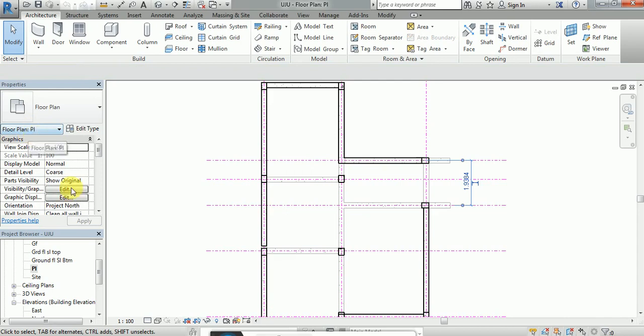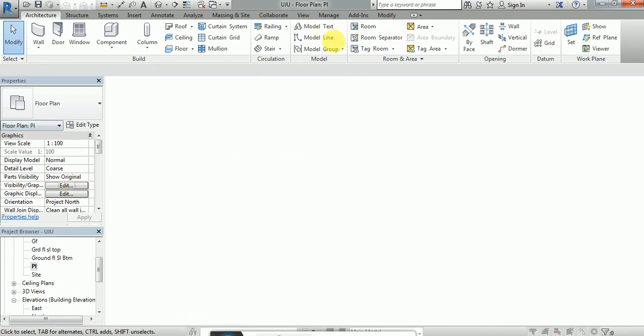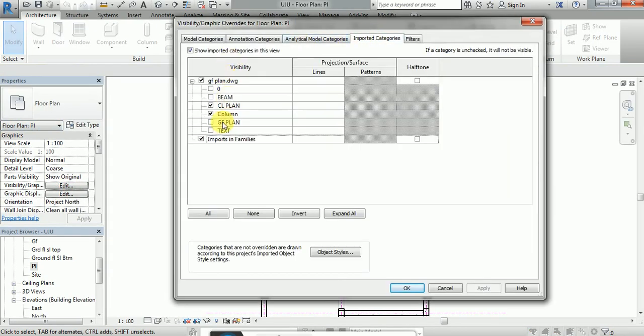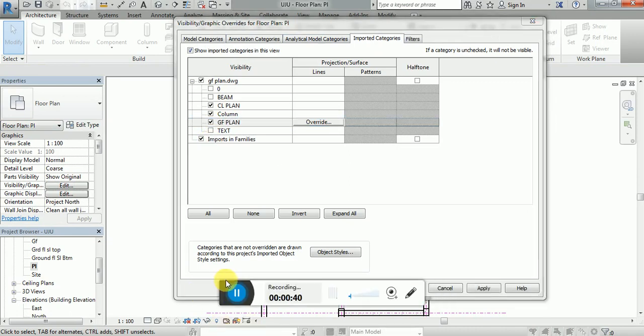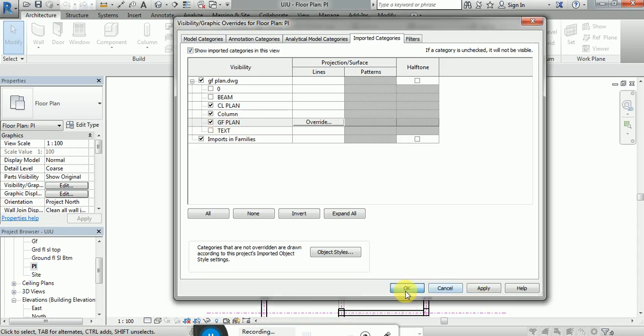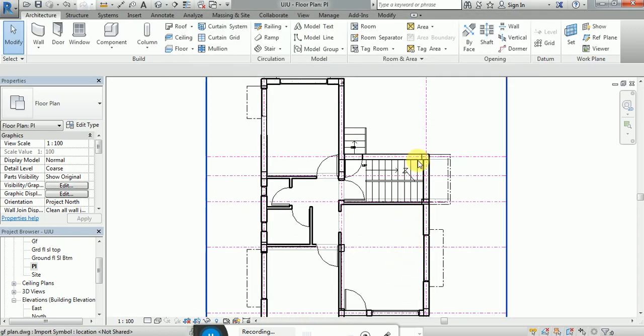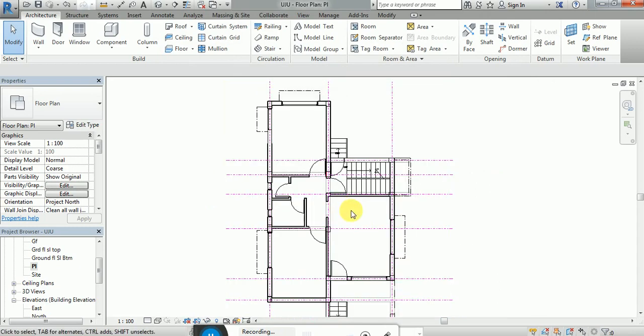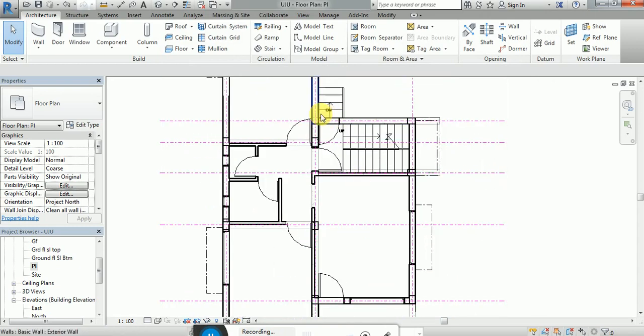Sorry, this should be floor plan, visibility graphics, and imported categories, and the plan should be on. So we'll have to make this on the ground floor plan. Okay, now you can see the wall positions and the interior wall positions also. So here you need not have those particular beams.